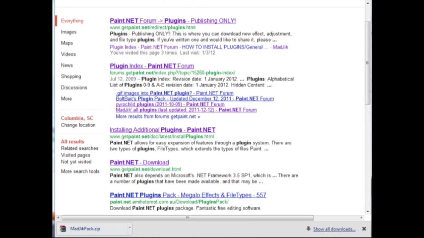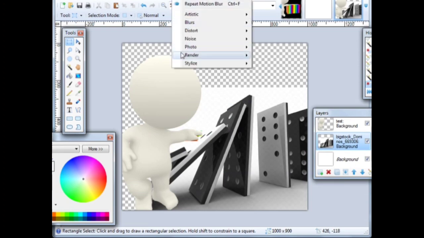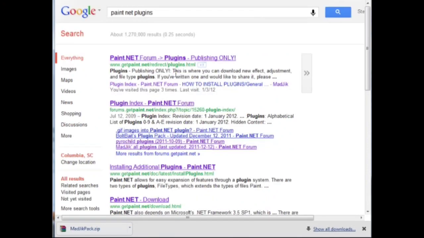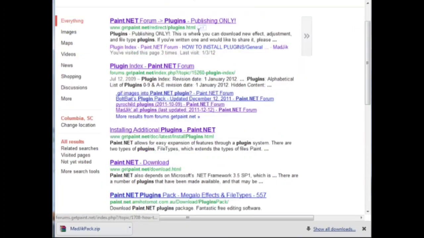So plugins are basically like effects. Once I install a plugin, it'll appear under the effects section here. Step number 1 is, of course, to go to google.com and find a plugin that you want. Go to Google, type in Paint.net plugins, and you will be met with a bunch of forums.